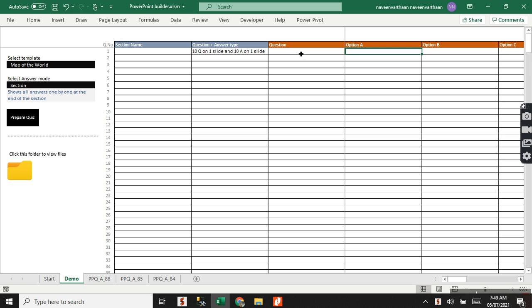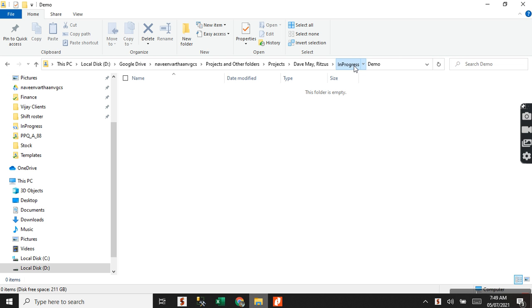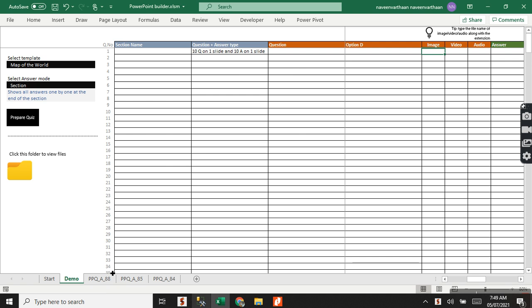Now if the question is a multi-option question, you have to enter what is option A, what is option B, what is option C, and what is option D. If there is any image related to that particular question, you can enter the image name along with the extension. So let me show you how I have saved for previous these three tabs.